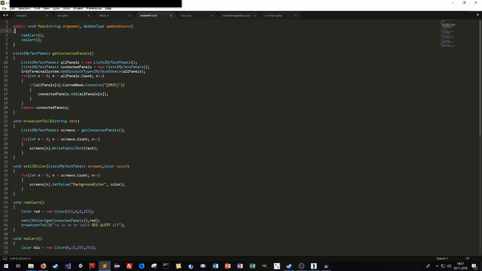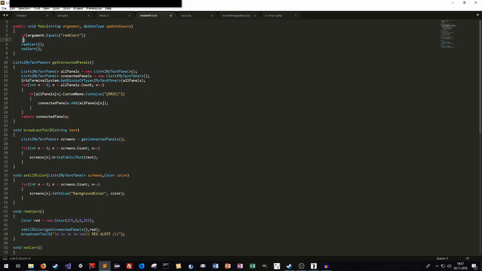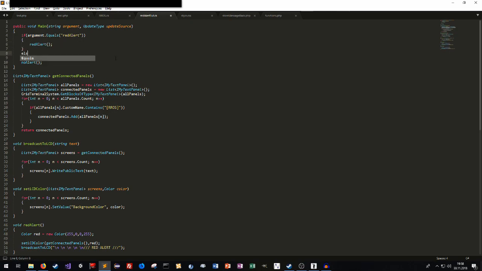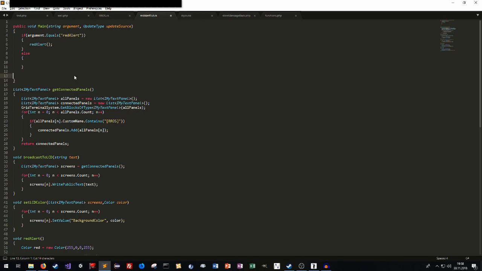To decide which method is to be run by the program, we simply define an if statement, and if our argument equals red alert, don't forget the curly braces, our red alert method is executed, and else our no alert method is called.